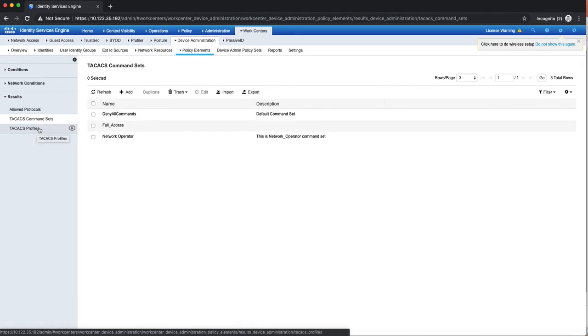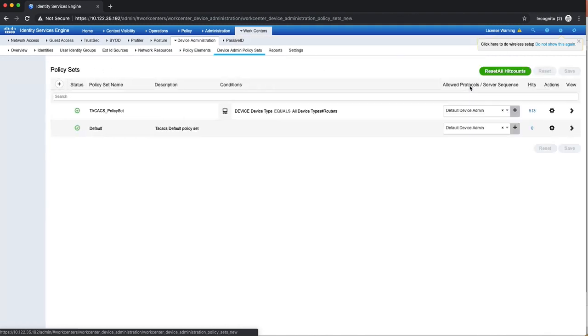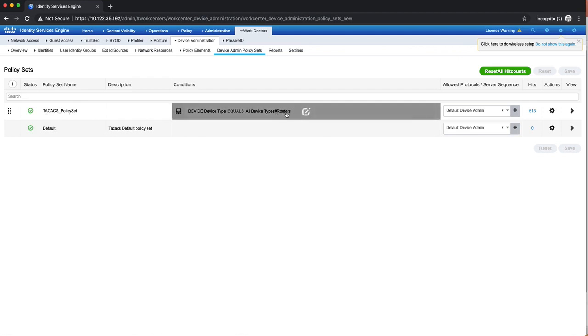Now let's go back and configure the actual authentication and authorization rule. For that we go again to Work Center, Device Administration, and Device Admin Policy Set. Just like the RADIUS policy set, this is a policy set where you have your authentication policy and then the profiles. I can use the default policy set, but I don't want to. I want my policy set to be restricted only for routers here. So I created a new policy set with the condition device type equals All Device Types Router, and this is the default device admin.